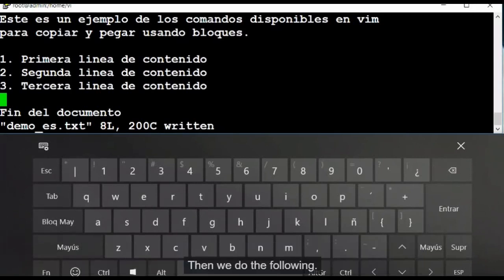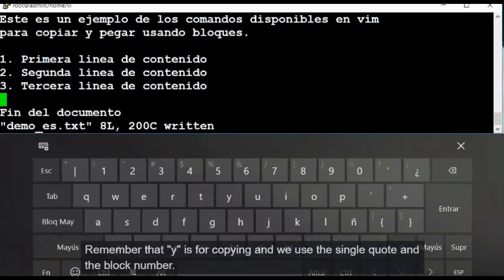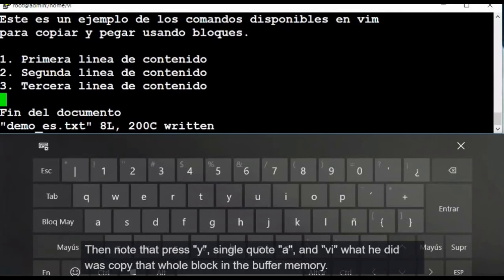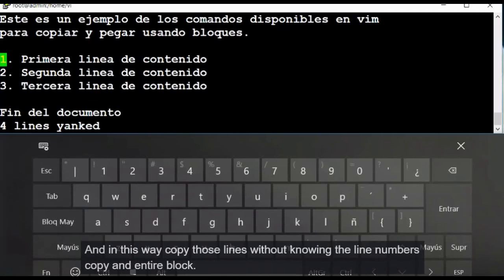Then we do the following. Let's click Y. Remember that Y is for copying. And we use the single quote and the block letter. Then note that I press Y, single quote, A, and what it did was copy the whole block in the buffer memory, and in this way we copy those lines without knowing the line numbers, copying an entire block.